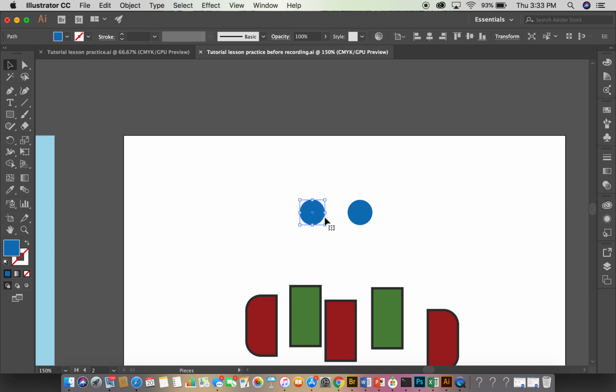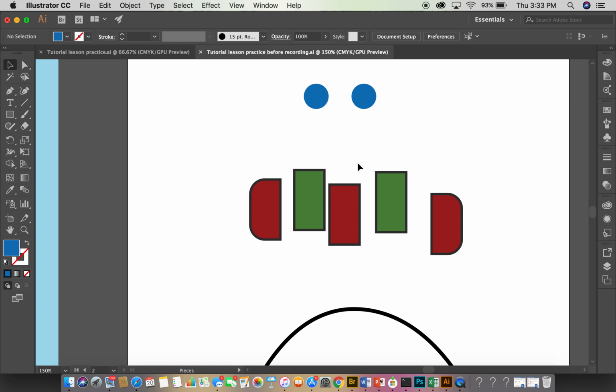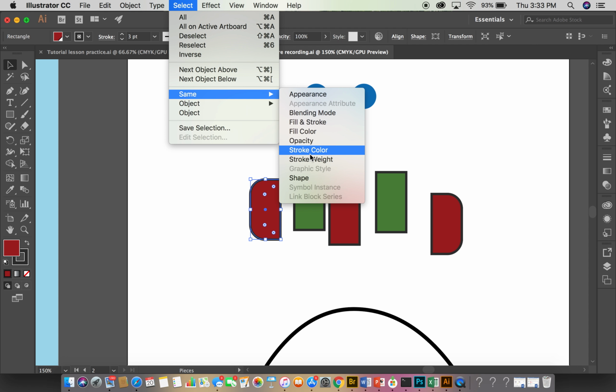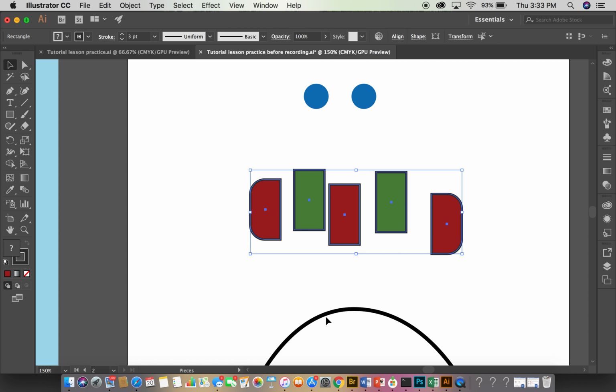So if it didn't work, of course, you can always, let's just click off. If you click one object, hold down Shift, you can click the other one as well. Let's try and hopefully this will work with these green shapes down here. I want you to select one of the red or green fill shapes down here, and I want you to select same stroke color. And there we go, that's worked.